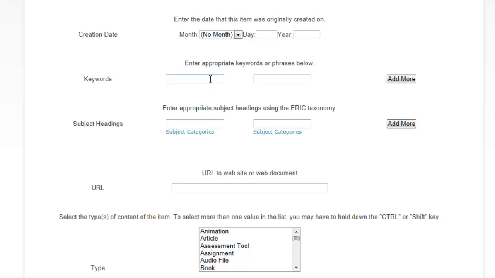Next, I'm going to enter the keywords. Keywords are very important, and the more keywords and the more specific keywords you use, the easier it will be for people to find your submission. So I'm going to add mobile, I'm going to add banner. I can also add additional fields if I want to.